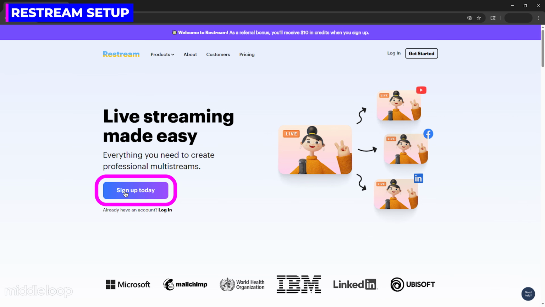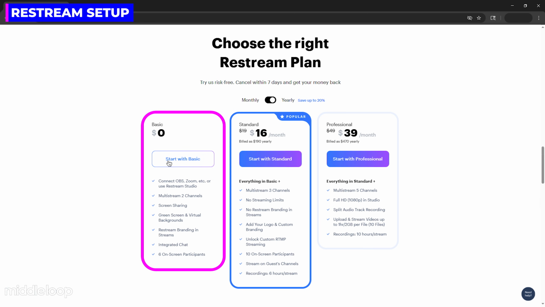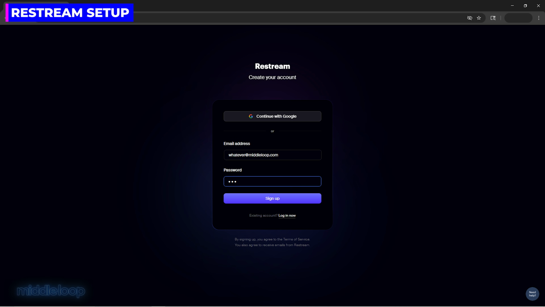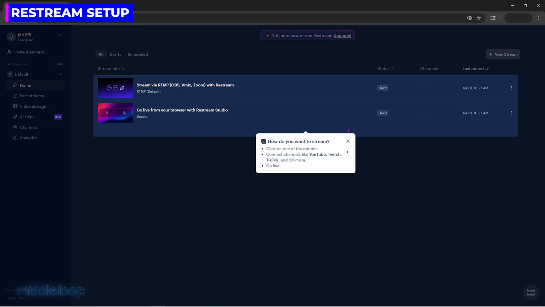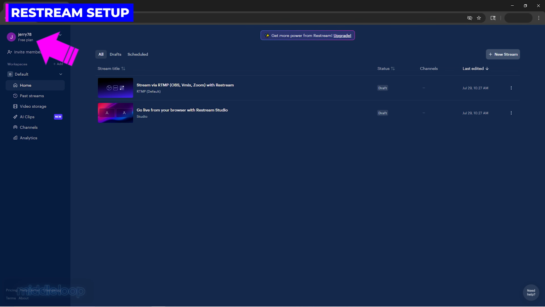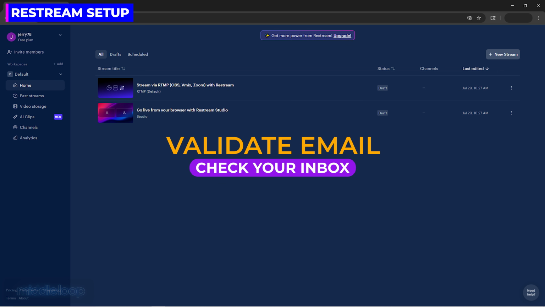Click on Sign Up Today. Scroll down a little and select Start with Basic. Enter the email address and the password you want to use for your Restream account and click Sign Up. The next screen you're presented with is a little confusing. It's for upgrading to a paid account, but we're going to stick with the basic plan, so just go ahead and close this window. If you get this prompt, just close it, and as you can see, you're logged into a free plan.